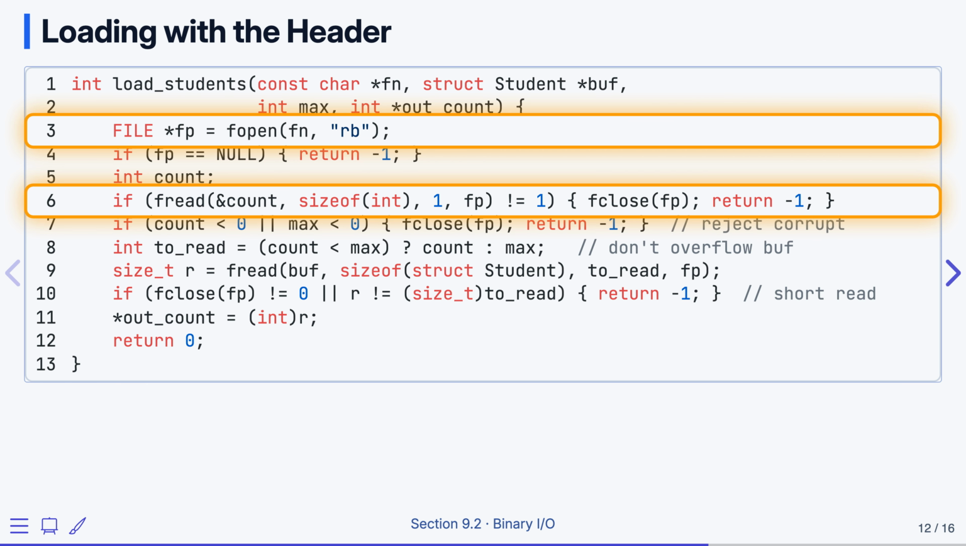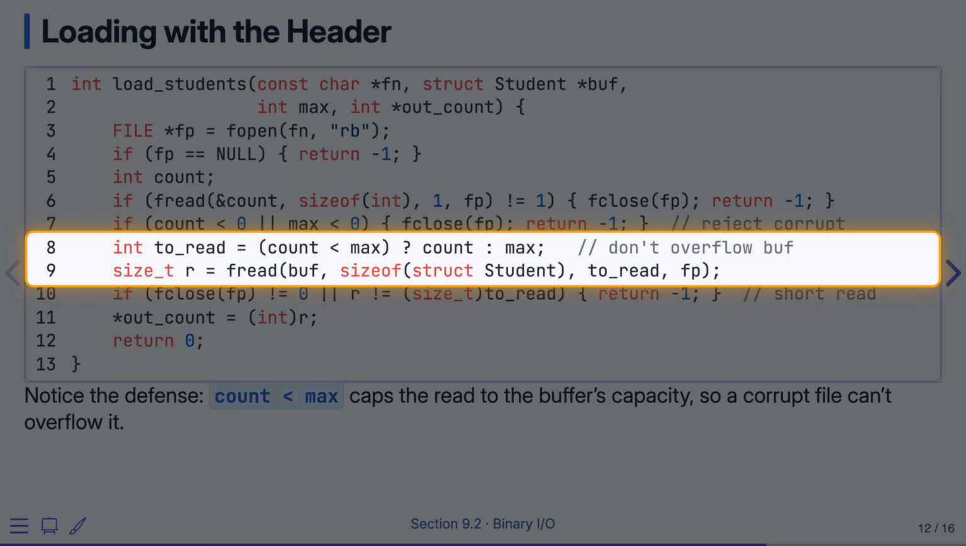This is the matching loader. We open the file in binary read mode. Then fread pulls the count out of the header, and we check that it read exactly one integer. Now a defensive touch. We compute to_read as the smaller of the file's count and the buffer's capacity, MAX. If the file claims to hold 1,000 records but the buffer only holds 10, we read 10, not 1,000. That count less than MAX check stops a corrupted or malicious file from overflowing your buffer.